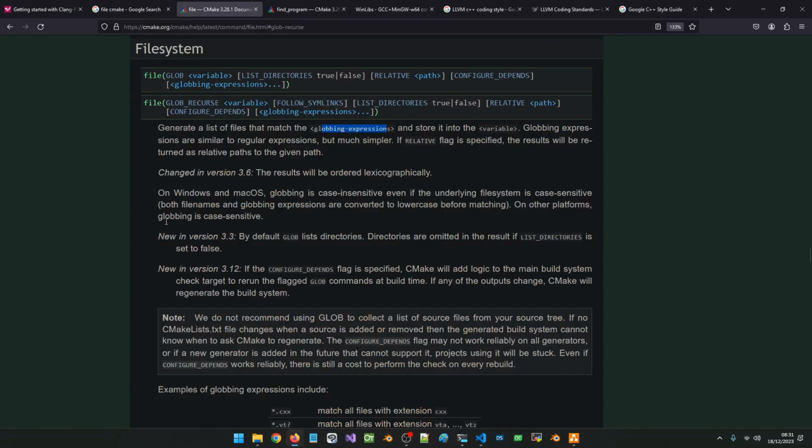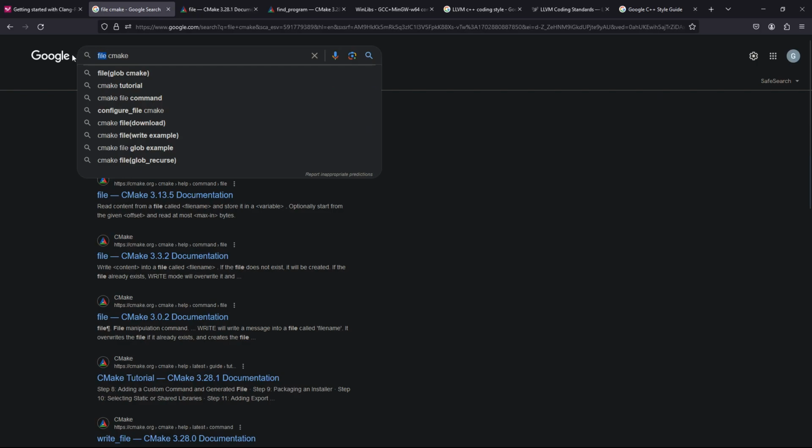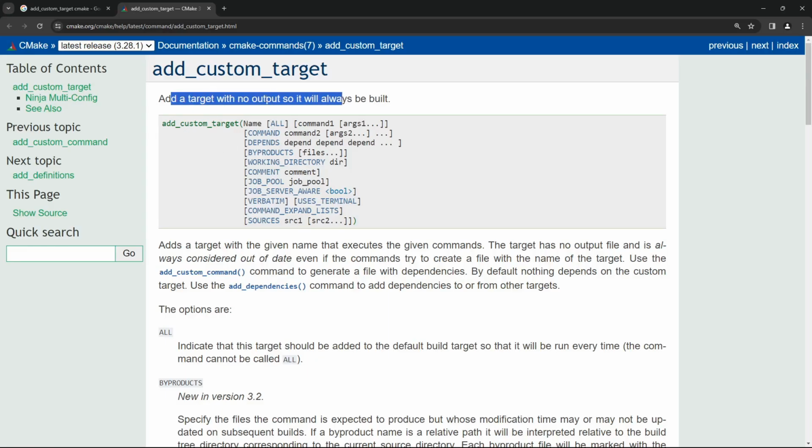Let's go to the documentation again and see if we can say add custom target. Okay, so we have add custom target, and it's going to add a target with the given name that executes the given command. This is the meat of this command here. The main reason you set up a custom target is to run a command, and the command can really be any executable on your system that you want to run.